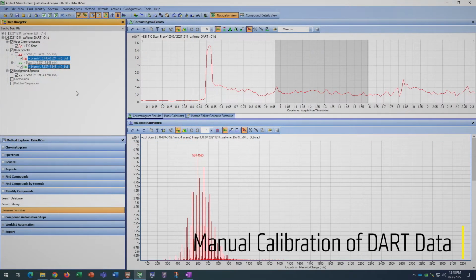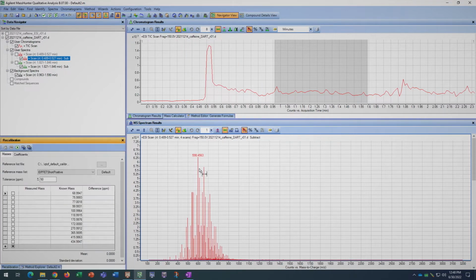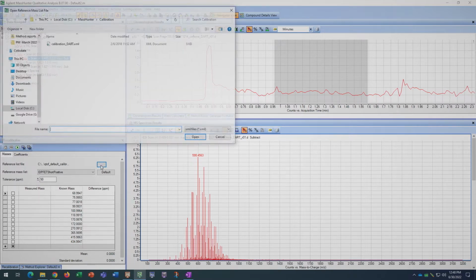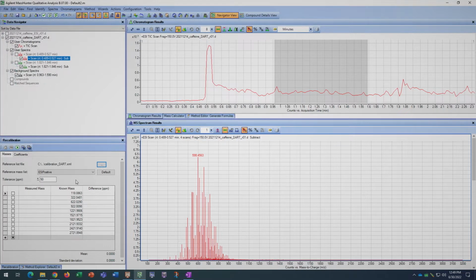To manually calibrate this data, select the spectra that contains the calibrant data. Right-click and select Recalibrate. This should bring up the recalibration menu in the bottom left section of MassHunter. Find the correct reference list file by clicking the three dots and selecting the calibration_dart file in the calibration folder that's in the main MassHunter directory.